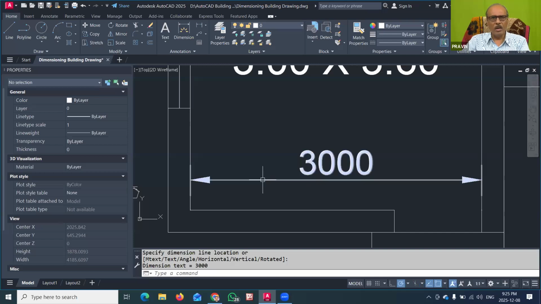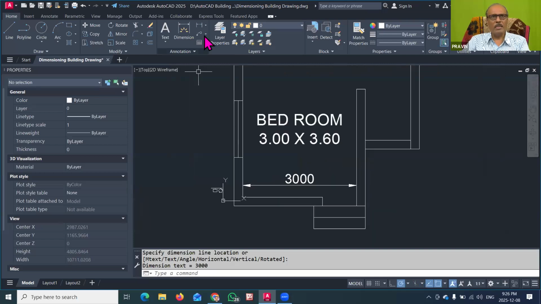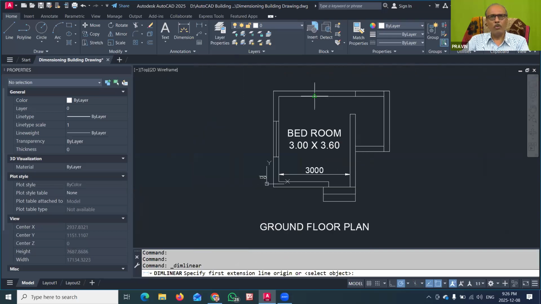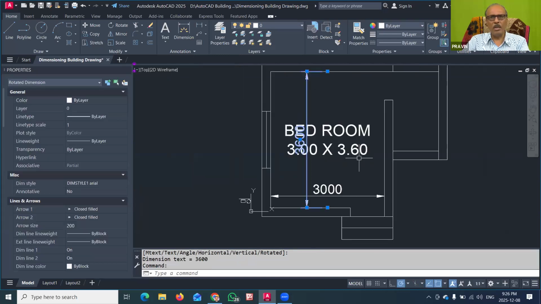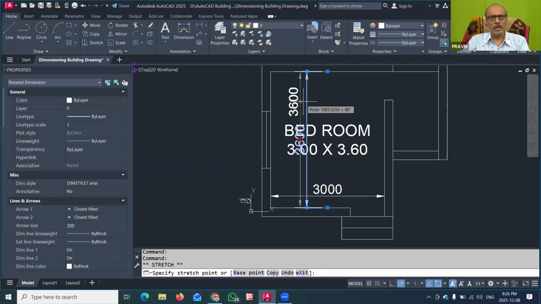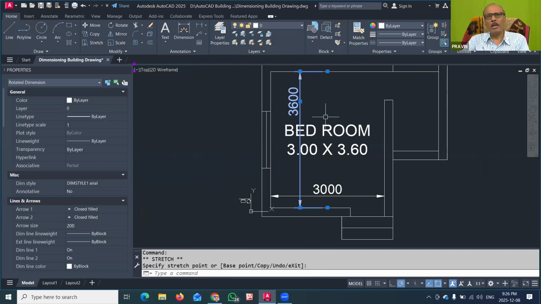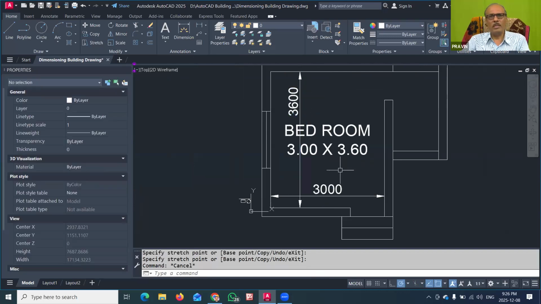And then here similarly we can show the vertical dimension. So I am again using the linear dimension command, and I can show the dimension as here you can see the 3600. So this 3600 is now appearing overlapping with this text. So I can click here on this grip and move this aside. So that is also possible while giving the dimension. So now you can see that the dimensions are operating very properly.